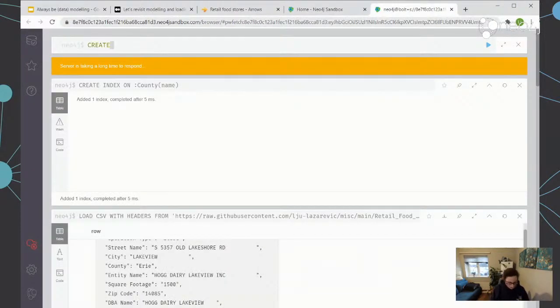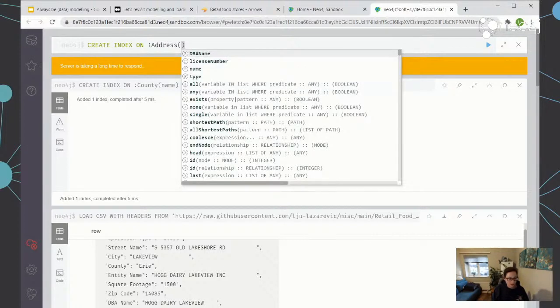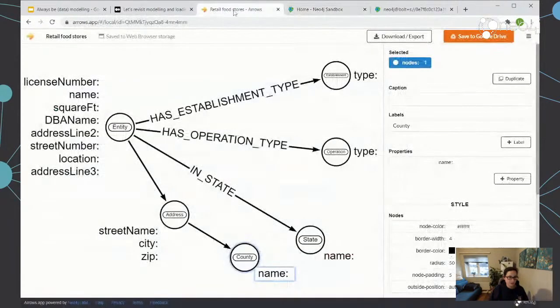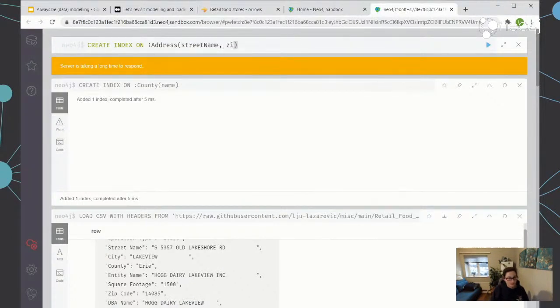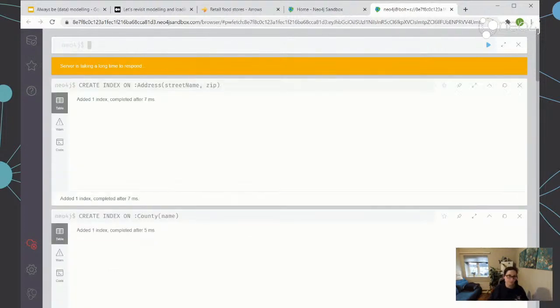Okay, so let's do create index. And that is address. And do we call it address? We've got two addresses. Oh, street name and zip. Okay. And then what we're going to do, because I was lazy and I didn't load the data last time, we can just leave it out. So we just refactored the data model and pull in the extra data.